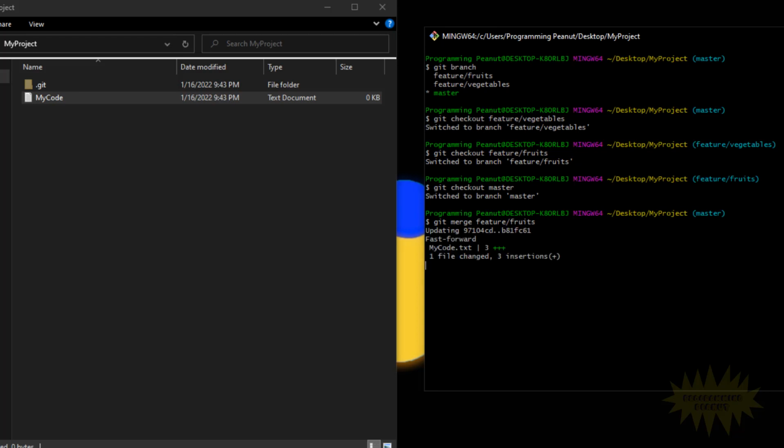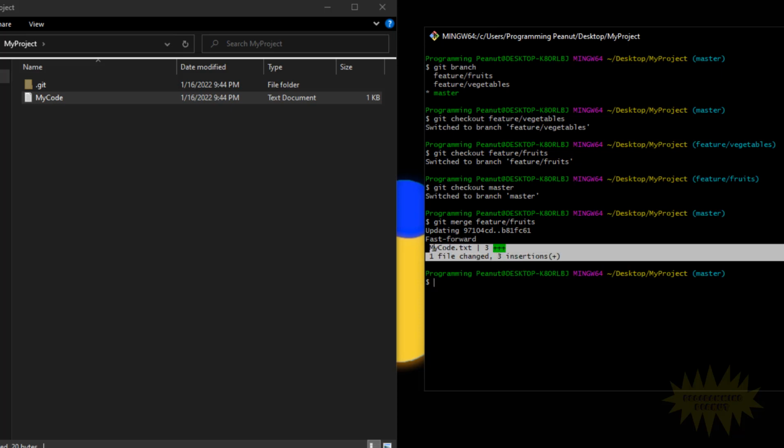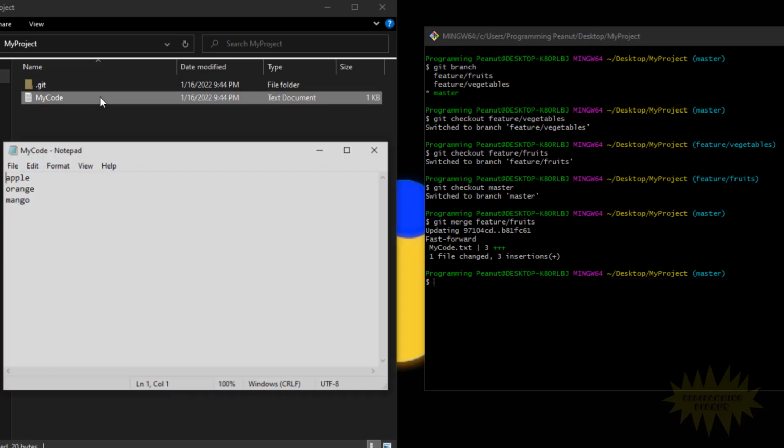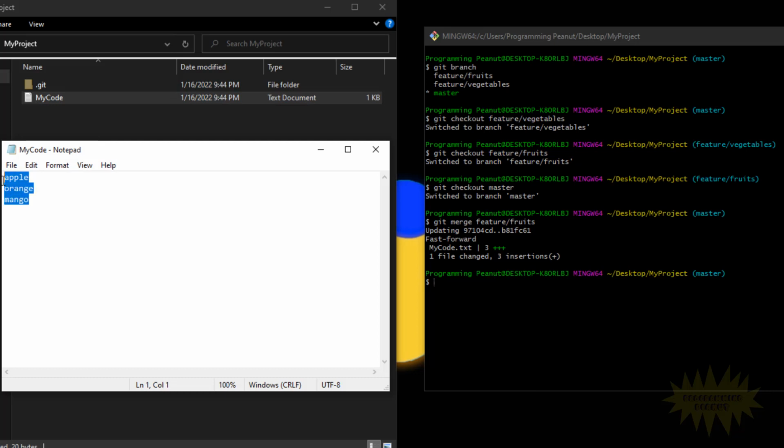and we press enter. Now it's going to say here it's updating. Fast forward mycode.txt. One file change, 3 insertions. Basically what this is saying is the changes were applied. And if we open this file, you'll see that it now says apple, orange, and mango.